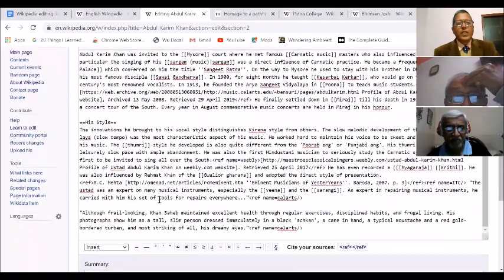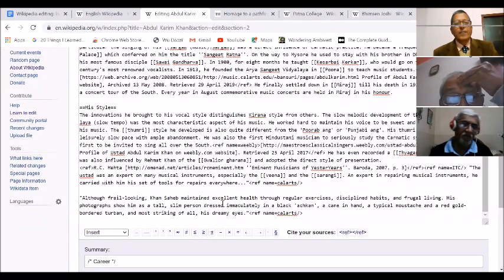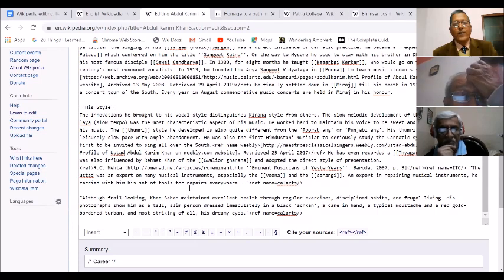And so, in fact, this last paragraph tells about his appearance. We can just read this paragraph, which is different from the style part. Although frail looking, Khan Sahib maintained excellent health through regular exercise, disciplined habits, and frugal living. His photographs show him as a tall, slim person dressed immaculately in a black achkan, with a typical mustache and red. So you think I should give another heading here? His appearance, or I leave it. Somebody else can do some other time. Sure.